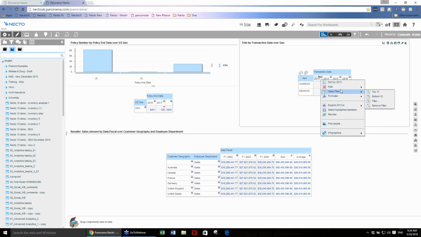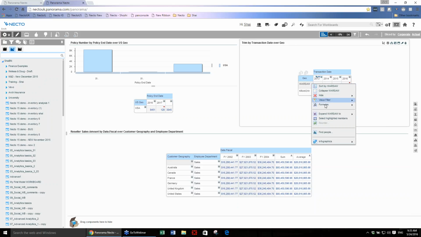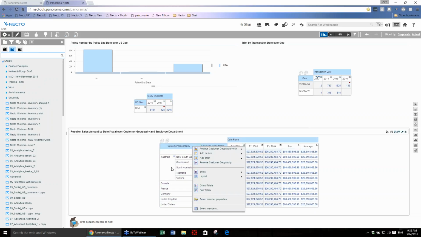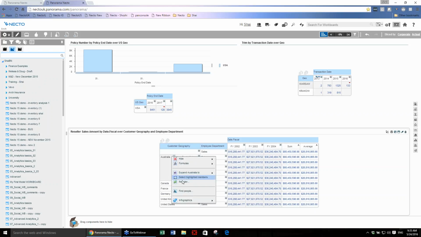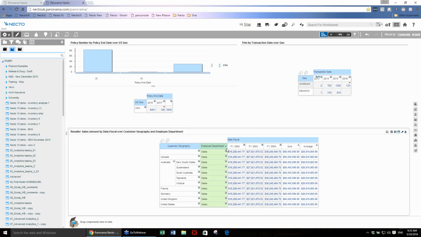Other things that I can use, I can also use what is called sorting. So I can sort from the top to the bottom one. And I can also, if I want, reorder. So there is a way to reorder by clicking on this icon over here. I can click on Australia, for example, on the arrow over here and reorder. If I want, I can reorder this dimension by saying I want to see Canada before Australia. So now Canada appears before.